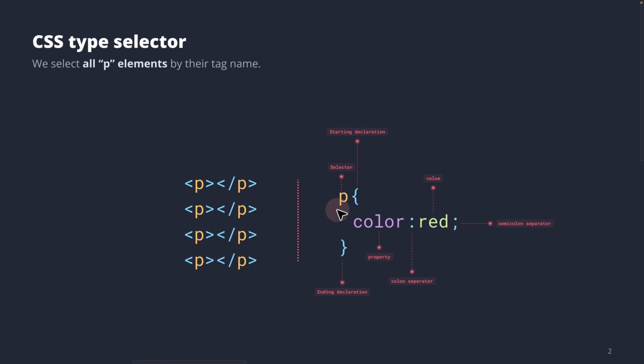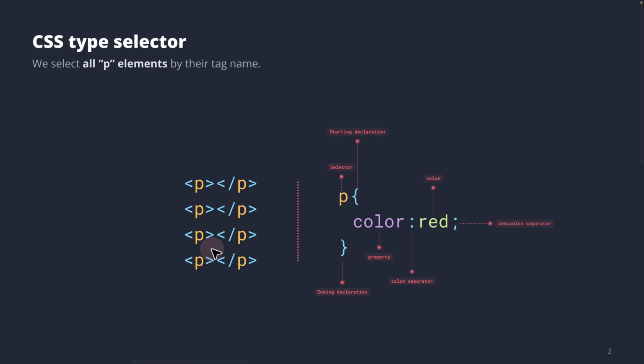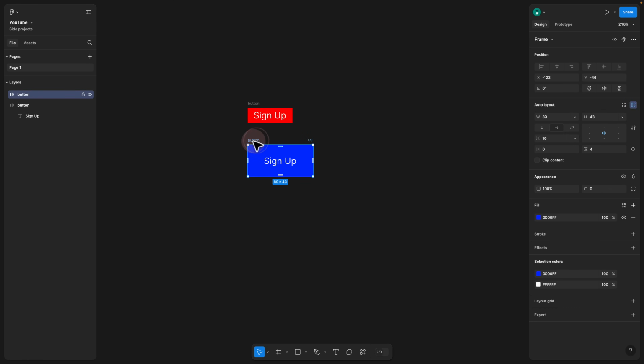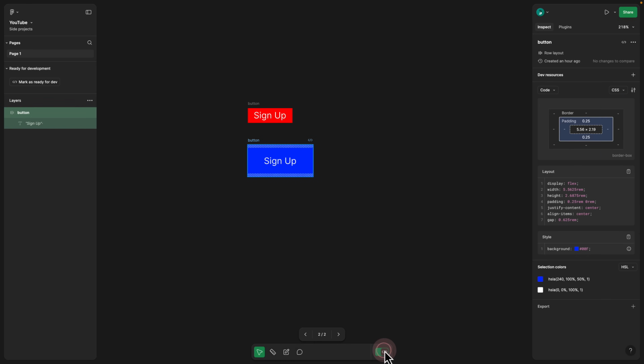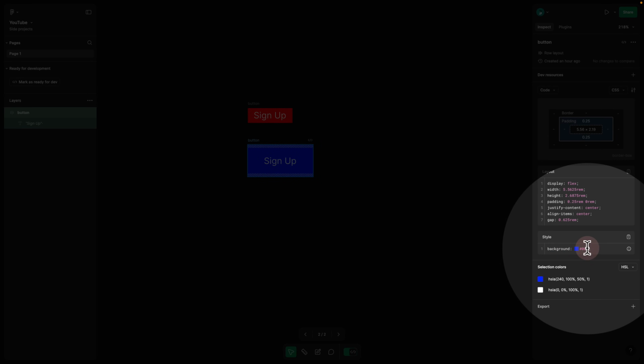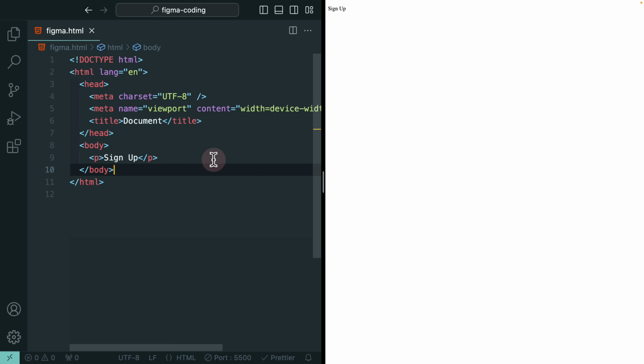So if you have multiple paragraphs, as soon as you select that paragraph, it applies to all the available paragraphs on your HTML document. So let's just go ahead and do that. If I go back to my button here, I would, for example, want to apply the button blue. I would go back to the dev mode, and then here I have the background, and then I have this value. What Figma allows you to do is click on that, and you can copy that to your clipboard, and now I can apply this here.